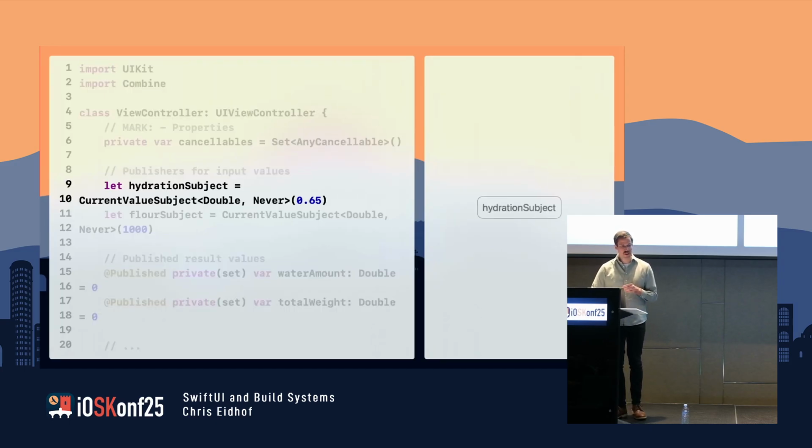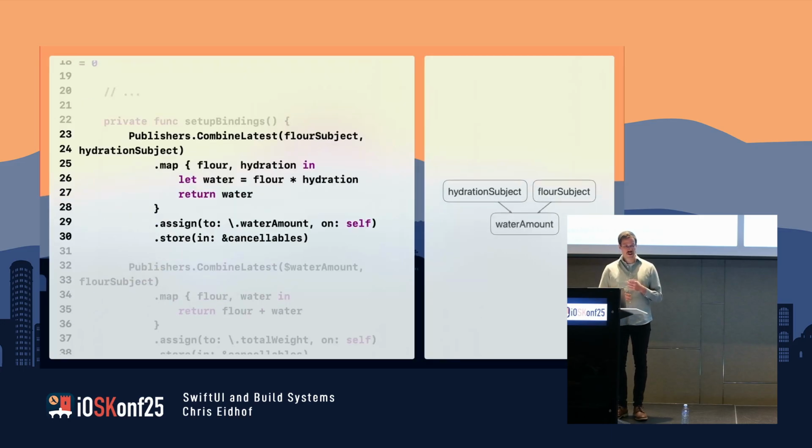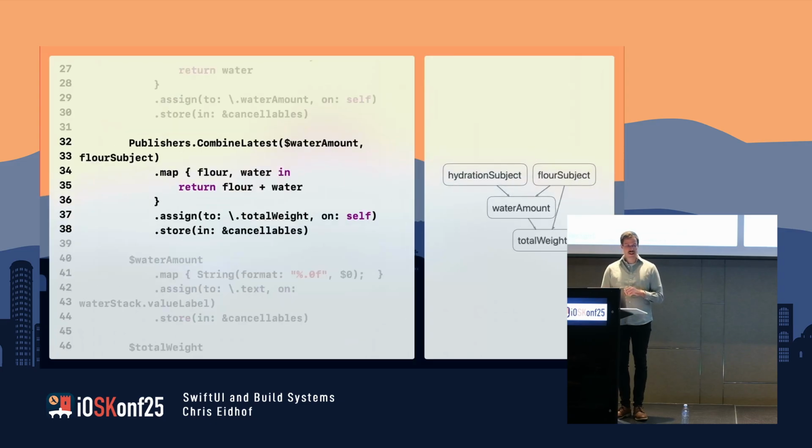Now, the first thing we have here is a hydration subject. And if you're not used to this, this is kind of like a state property in SwiftUI. So we create a node for that in our graph. Then we have a flour subject, same idea. Then we have our combineLatest, and it combines the hydration and the flour into the water amount. So you can see combineLatest, you can see the map that actually does the computation, the assignment. It's a lot of code, but you can get it to work. And then it's the same for combining the water and the flour into total weight.